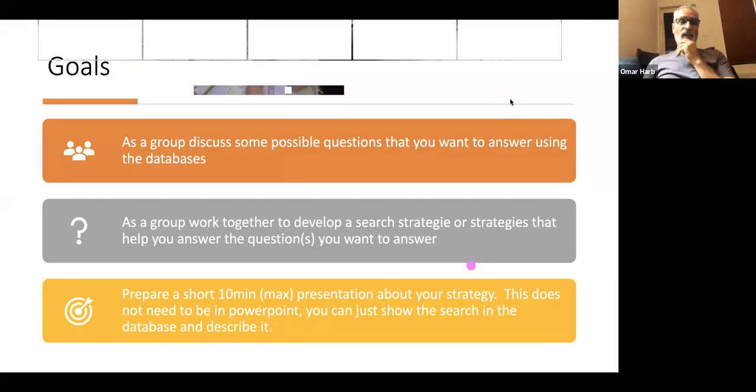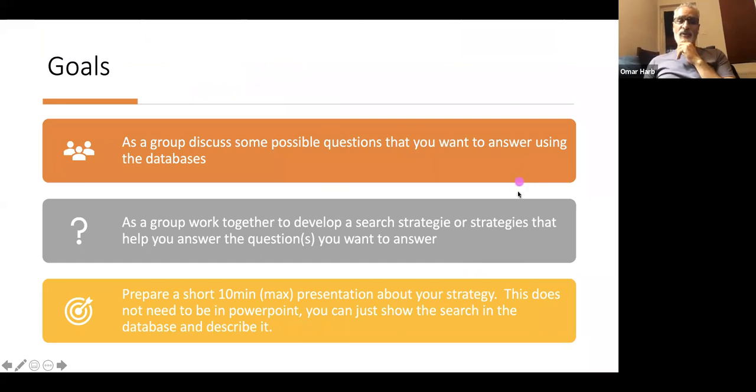There are goals for these projects. So as a group, we'd like you to start discussing with each other some possible questions that you may want to use the databases to answer. Okay, and I'm going to give you an example of one question, but there are many questions that you can come up with.